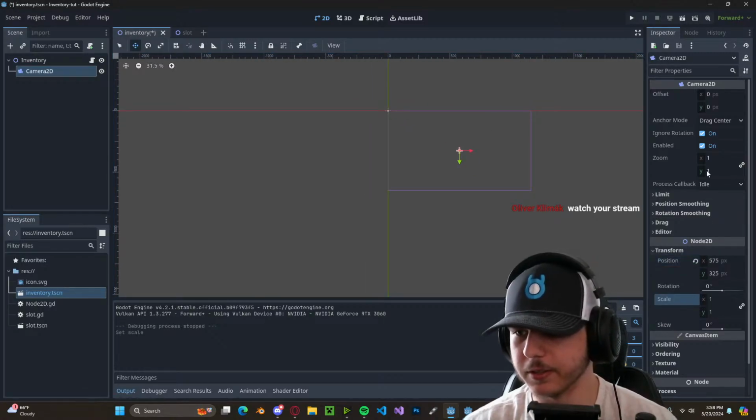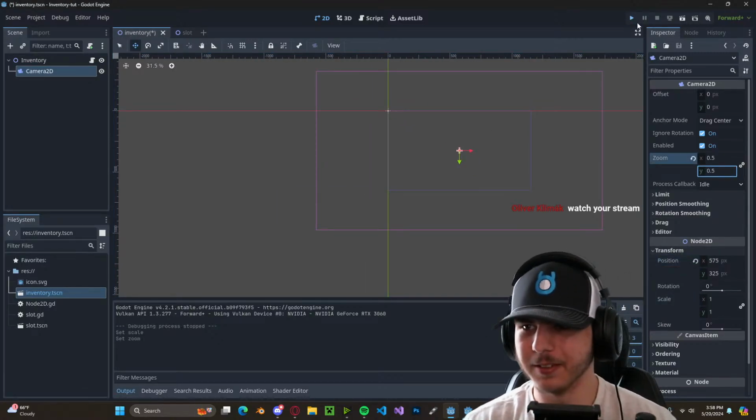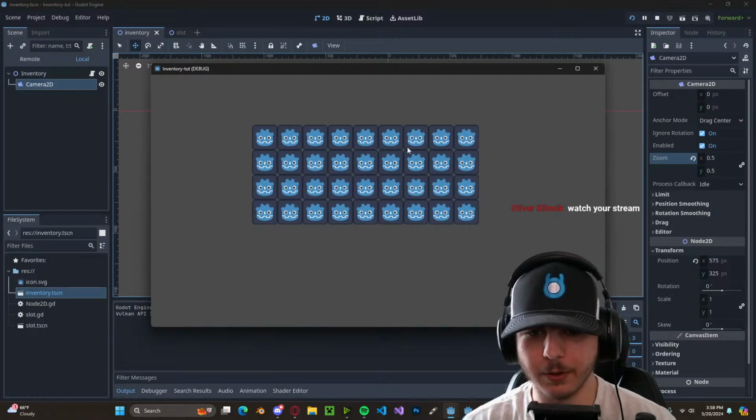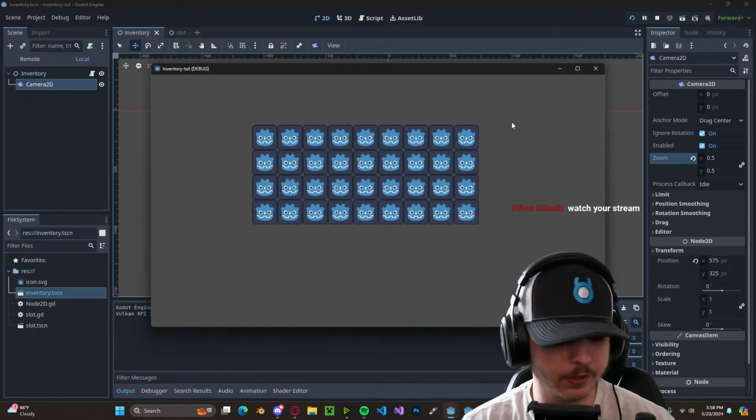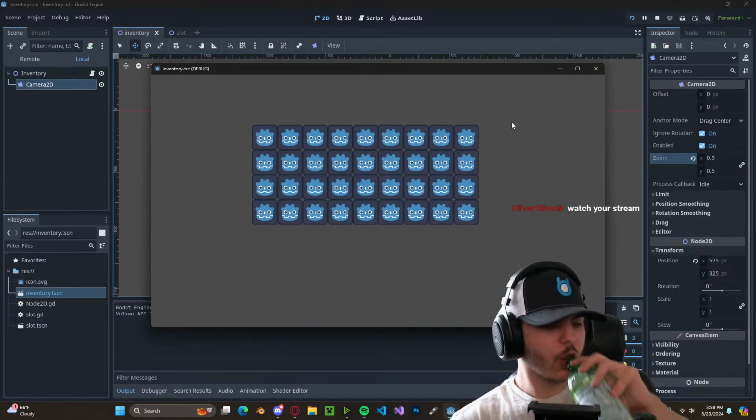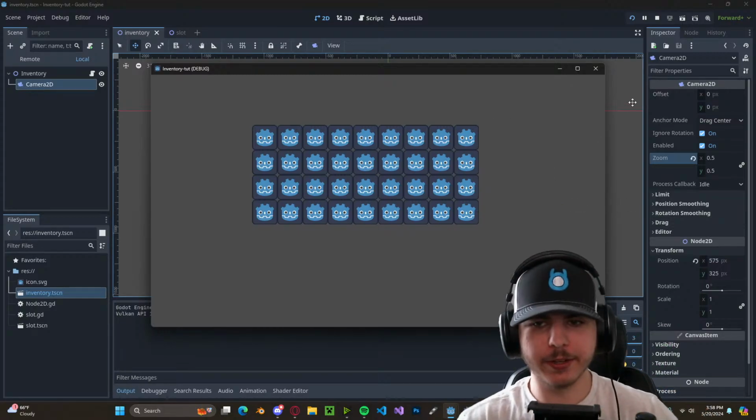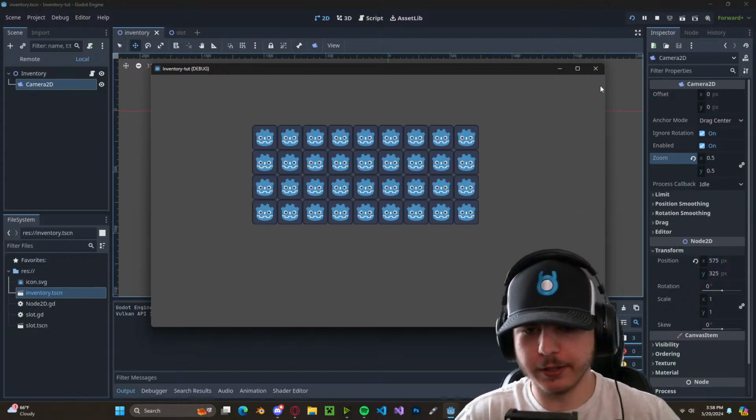Oh, this is scale. This isn't. Okay, I was looking for zoom. There we go. Hey, that's a grid. Guys, we have a grid. Isn't that crazy? We have a grid. It's gonna hold items.